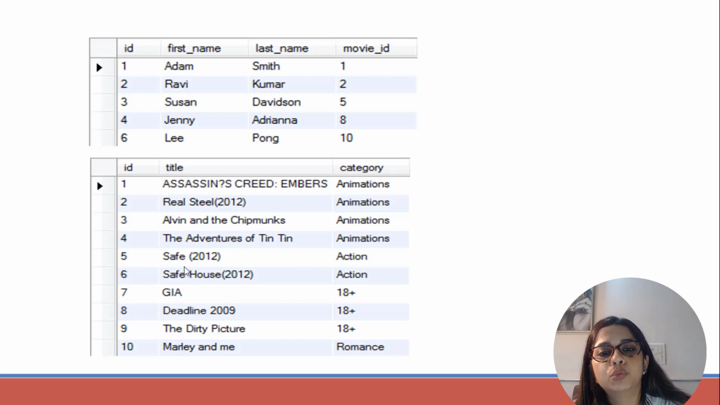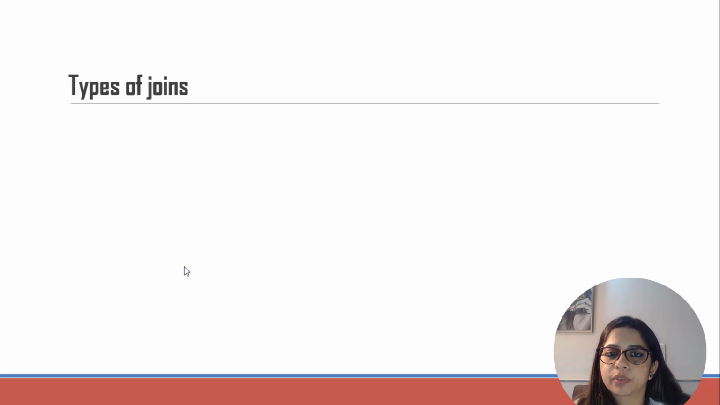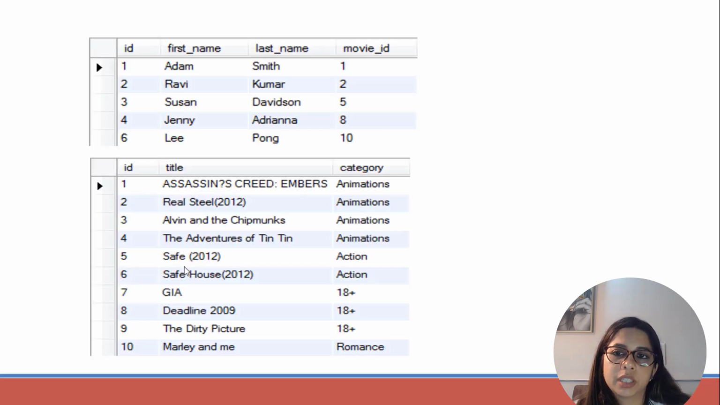In the movie table, there is an ID, which is the primary key there, and it has the title of the movies and the category, such as animation, action, romance. So these are the different categories of movies. We can join these two tables because the movie ID here is the same data used there. It is the primary key in the movie table under the name ID, and it is the same column, but in the first table it's not a primary key, it's a foreign key.